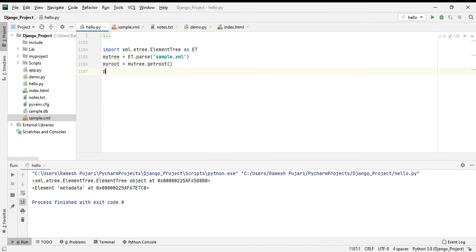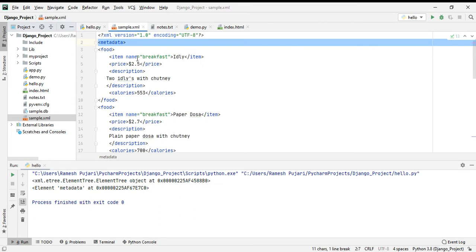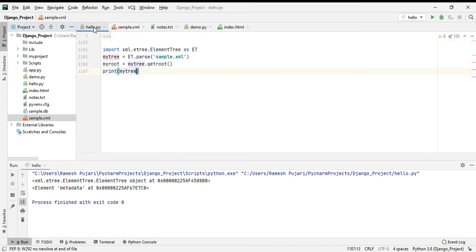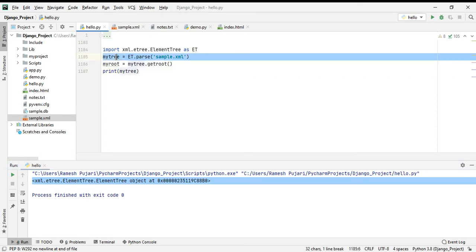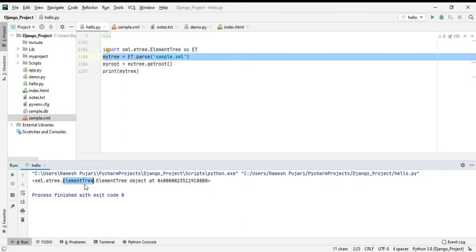Now I will print the my root variable. If I print it, I will get the main root tag in the XML document. In my XML document we have metadata as the main root, so I have to get this as the output here. Now I will run the Python script. See, this is the elementary object. I'm printing the elementary tree, which means I'm not printing the metadata root tag but this object. It shows that I'm using the ElementTree module here.